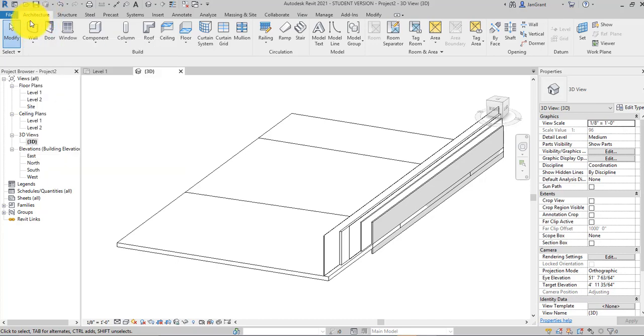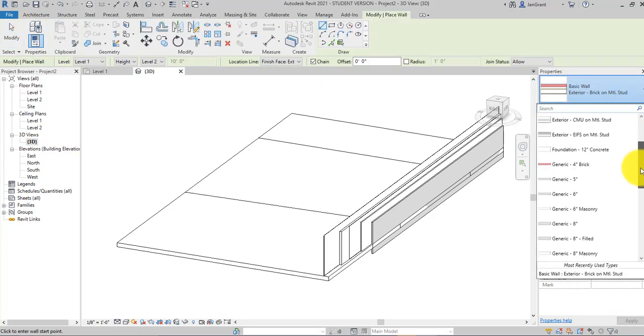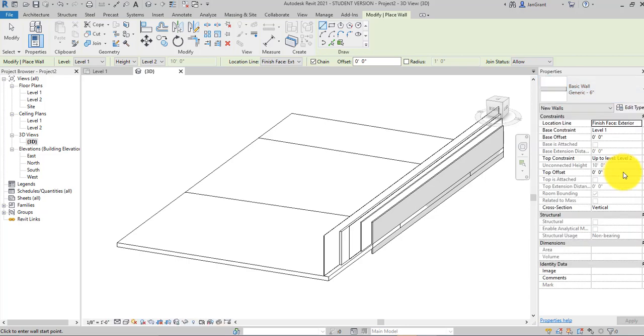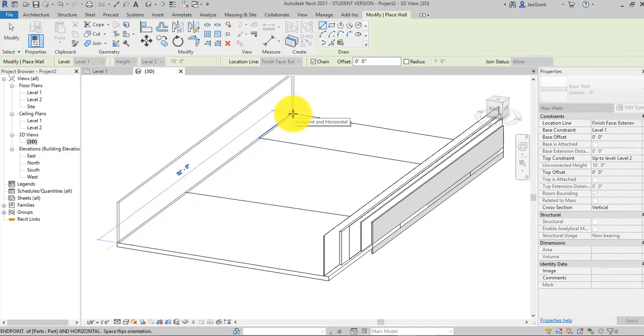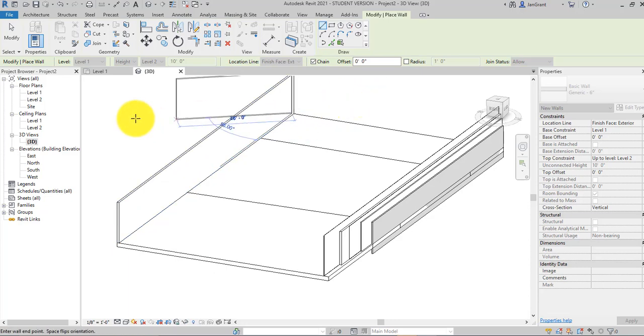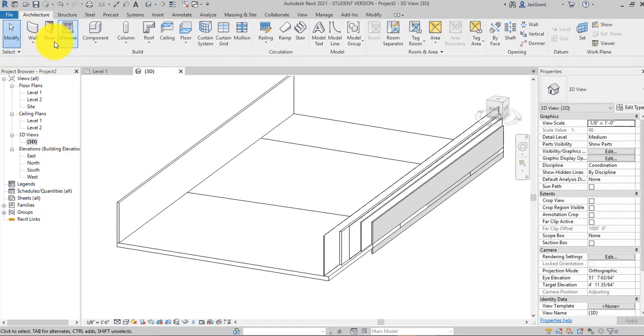in it. So in the architecture tab, click on wall and change in properties here in the drop down, change it to generic 6-inch. And now we already have it as a height up to level 2. We're using the finished face exterior. So I'm going to click here at the bottom left, pull my mouse over and click at the top here for placing that one wall. I'll use the modify button or your escape key to cancel out.